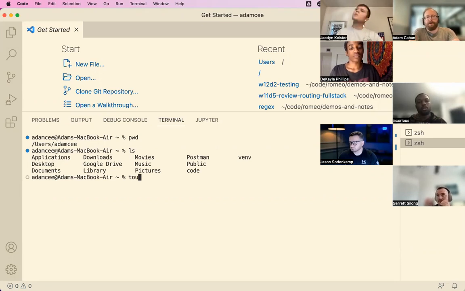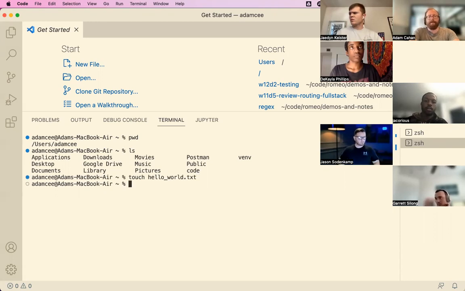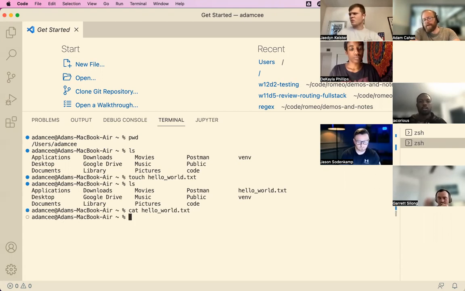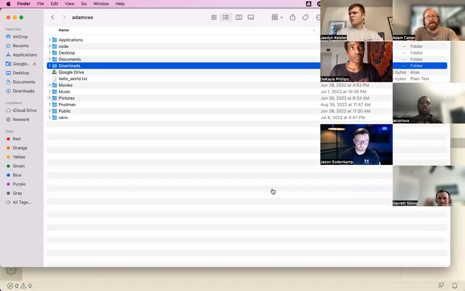And I'm going to use a terminal program called touch, which creates an empty file. I'm going to call it helloworld.txt. And if I type this ls list command, I now see my helloworld.txt. There's also a terminal command called cat. Don't worry about memorizing all this stuff. No one memorizes it. You just find cheat sheets online, and the more you use it, you get used to it. Cat prints out whatever's in a file, which is nothing right now.